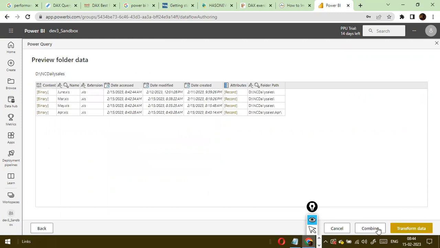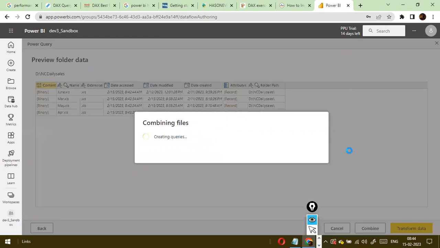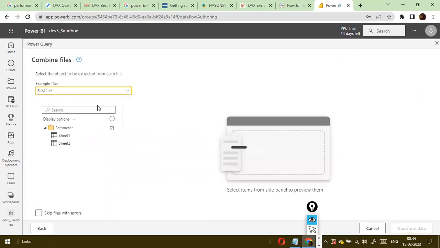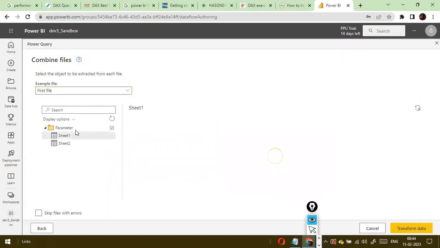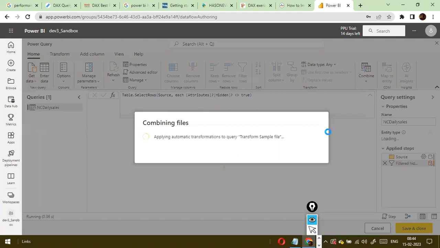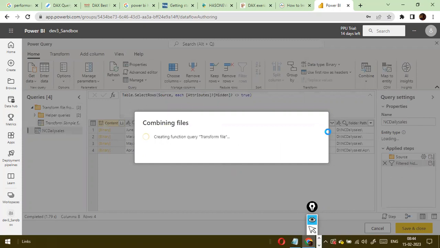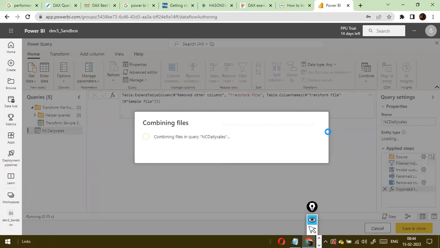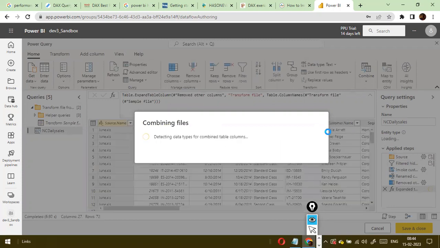And then what I do is I just say combine. Let's see what happens. Here I literally go by the first file, and here I just say transform data. In the interest of time, I just give it a try with this. In the real-time scenario, the volume of the data will be very, very high. Look here, in this case, it takes June.